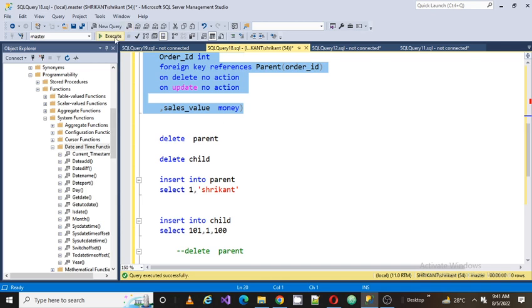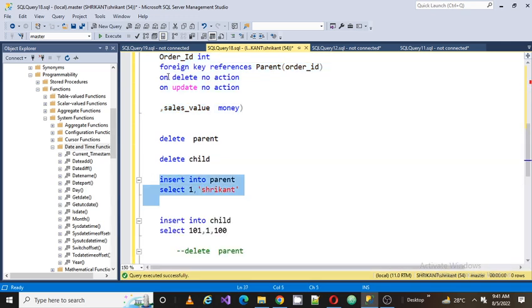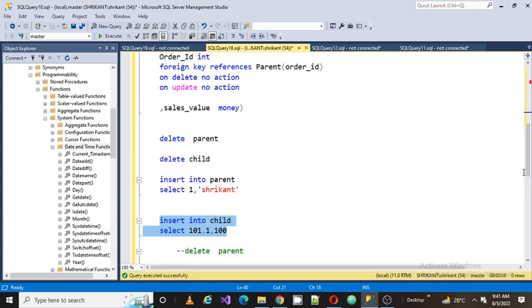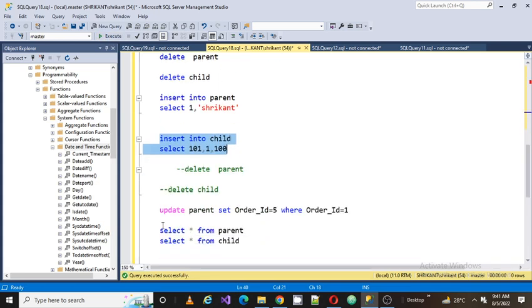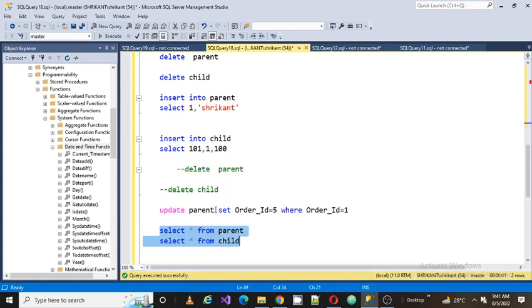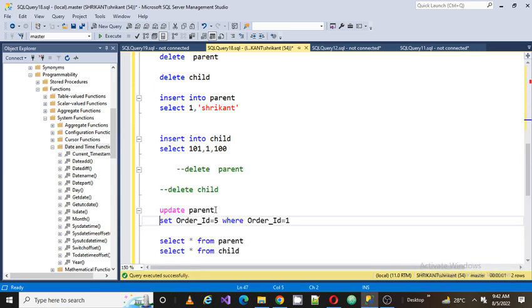Okay, let's create the table first. Then just insert data. I'm inserting data into the parent table. I loaded data into the parent. Then I'm going to insert data into the child table, referencing the order id equal to 1. Now let's come down and run the query. Now I'm going to show you what exactly I'm trying to say. Here the order id is 1 in the parent table, so I'm going to update this 1 to 5. So let's run the query and see.